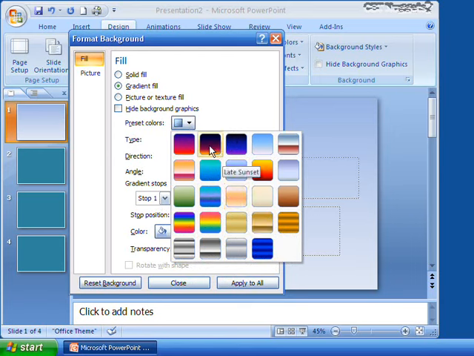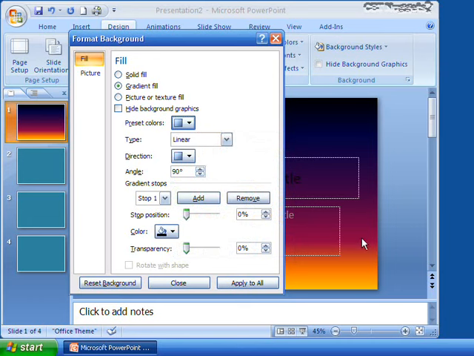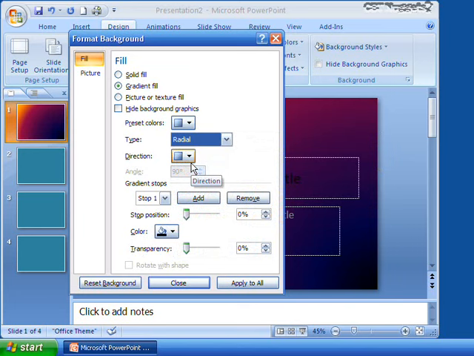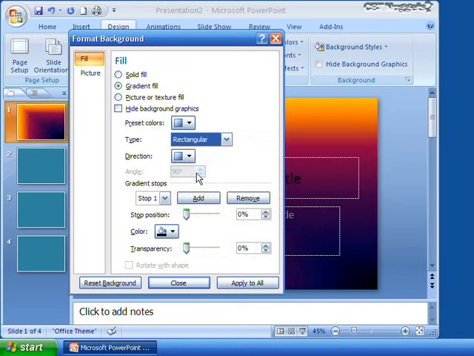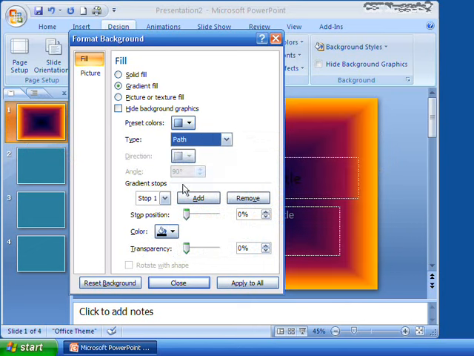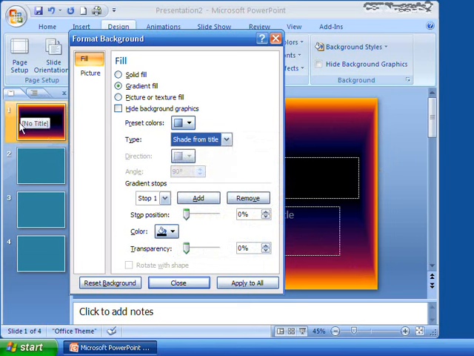So if I went ahead and picked the late sunset, you'll notice that it will go ahead and do that. Now, check this out, you can also choose whether you want it to be more of a radial, where it kind of makes the outline of a circle. You can use rectangular. You can use a path where it kind of follows the path down. And you can even do a shade from the title. So you have the title put in place and it shades up from the title. See, here's the title, and notice how the colors shade up from it. Right there. So these are some different things that we can do.